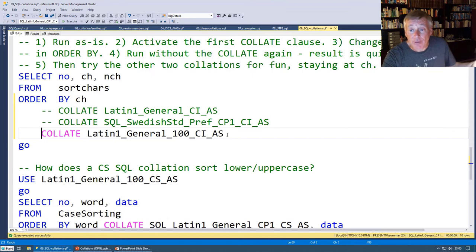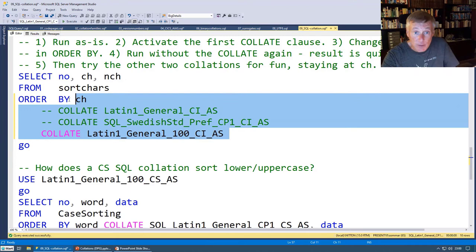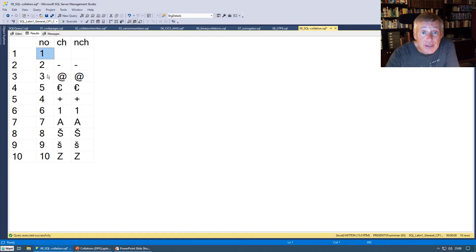So now I'm going to sort these by Latin1 General 100 CI AS. And as I told you before, it doesn't matter if we have the CH column or NCH column. Now here's the difference, 1, 2, 3, 5, 4. So in a version 100 collation, the plus character has changed places. I don't know how many of these there are. I think I found this one by chance, but just as an illustration that the version number may matter.